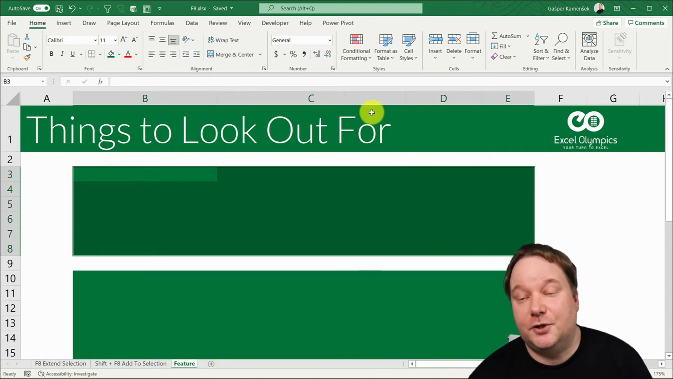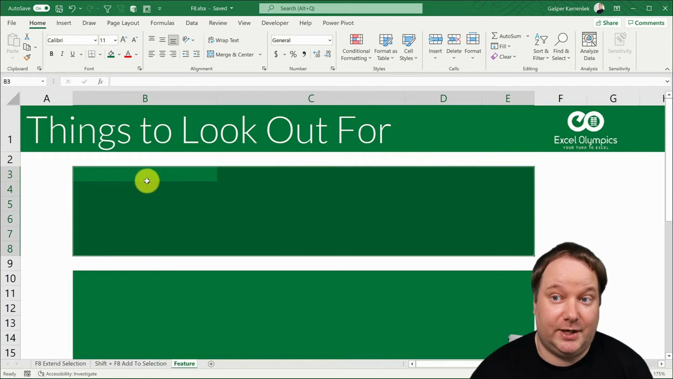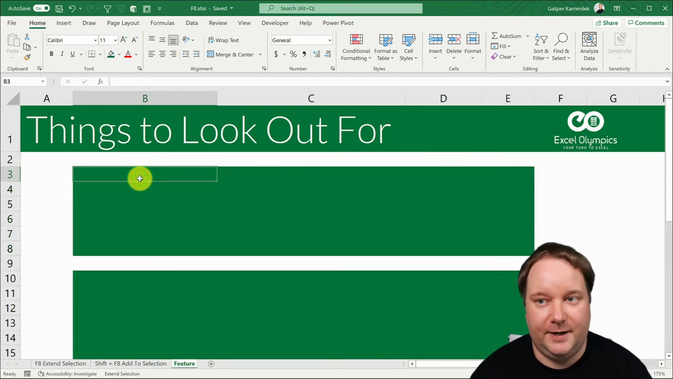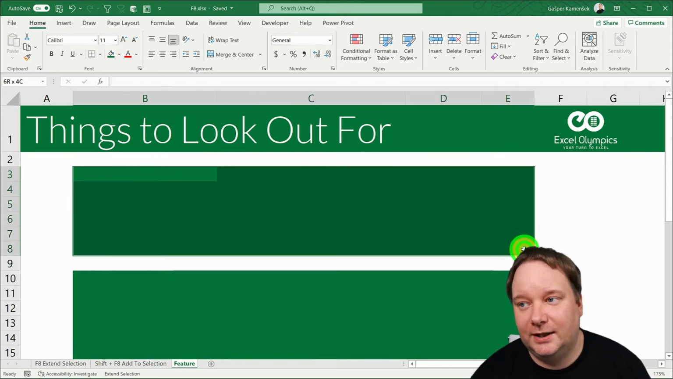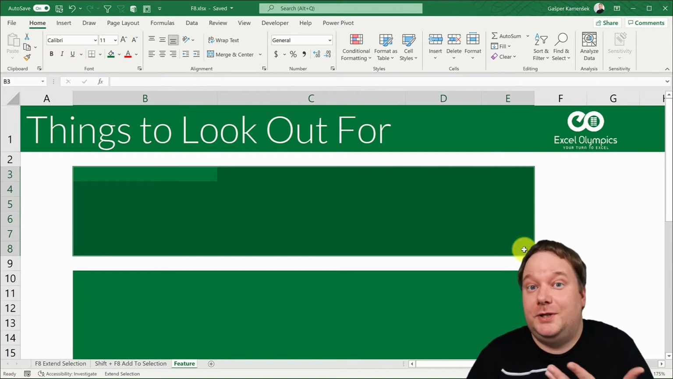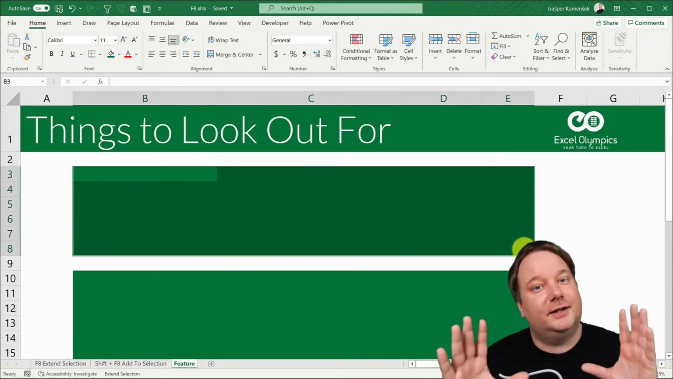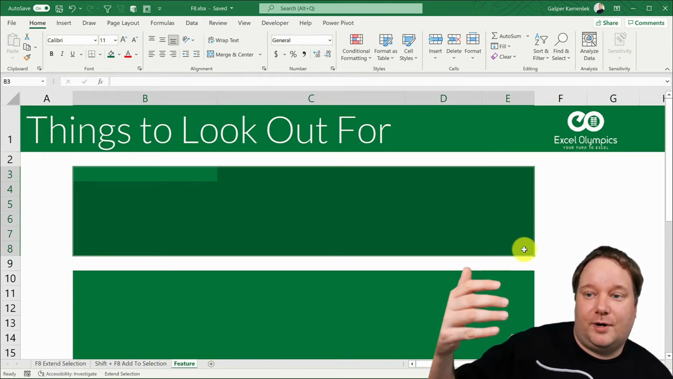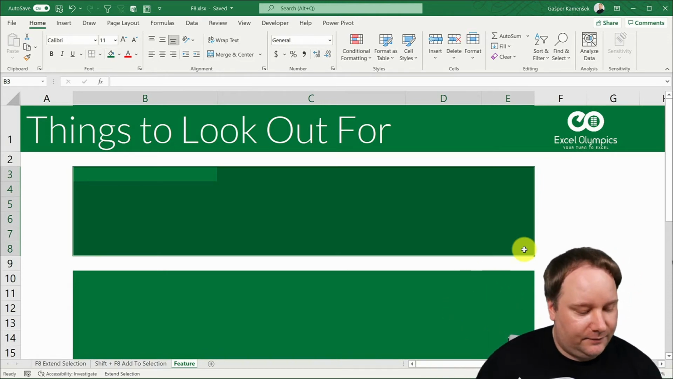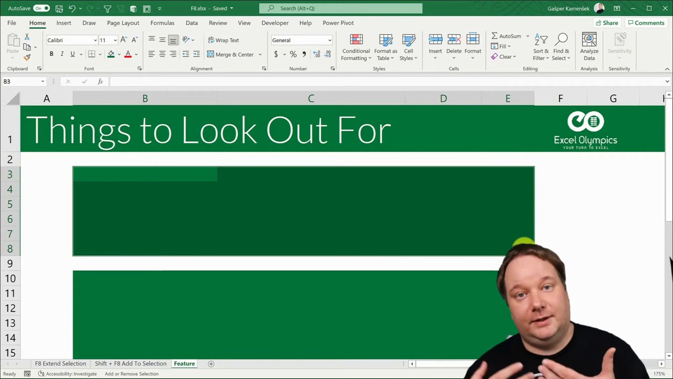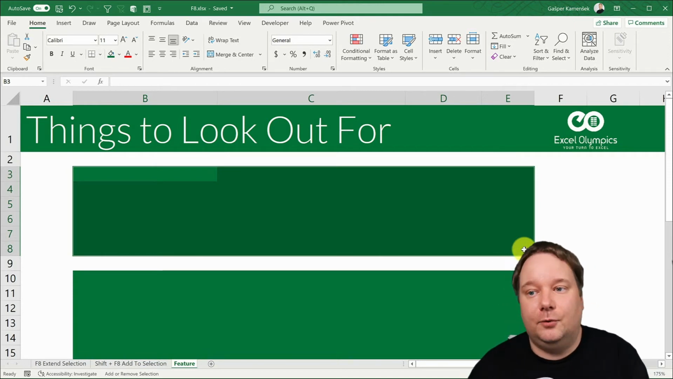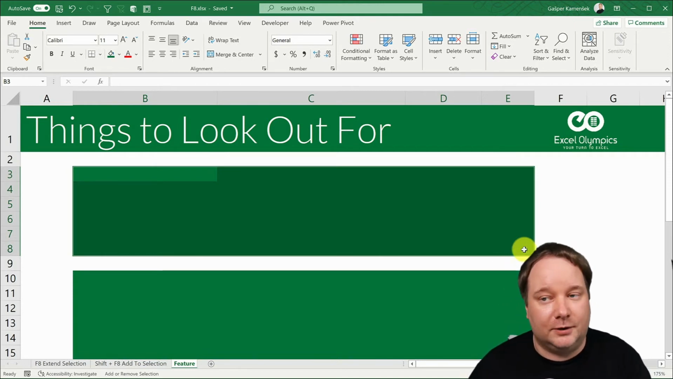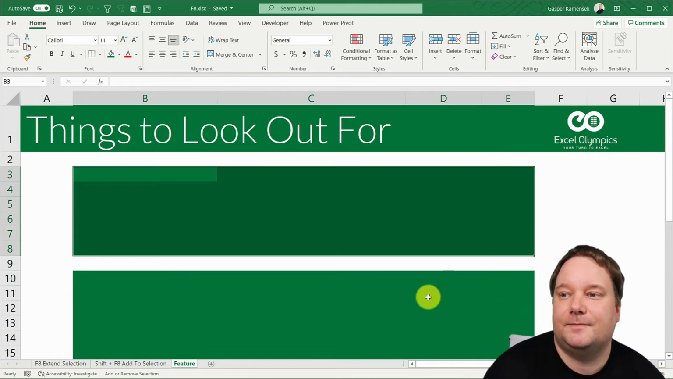So I would select the first one, and if I wanted to do it really fancy, I would select the first one and then go F8, and then just select the last cell, right? So I would use the F8 extend selection to select the first range. And now I'm trying to add to selection. And if I press Shift F8, that does turn the add or remove selection mode on. But the problem is this.